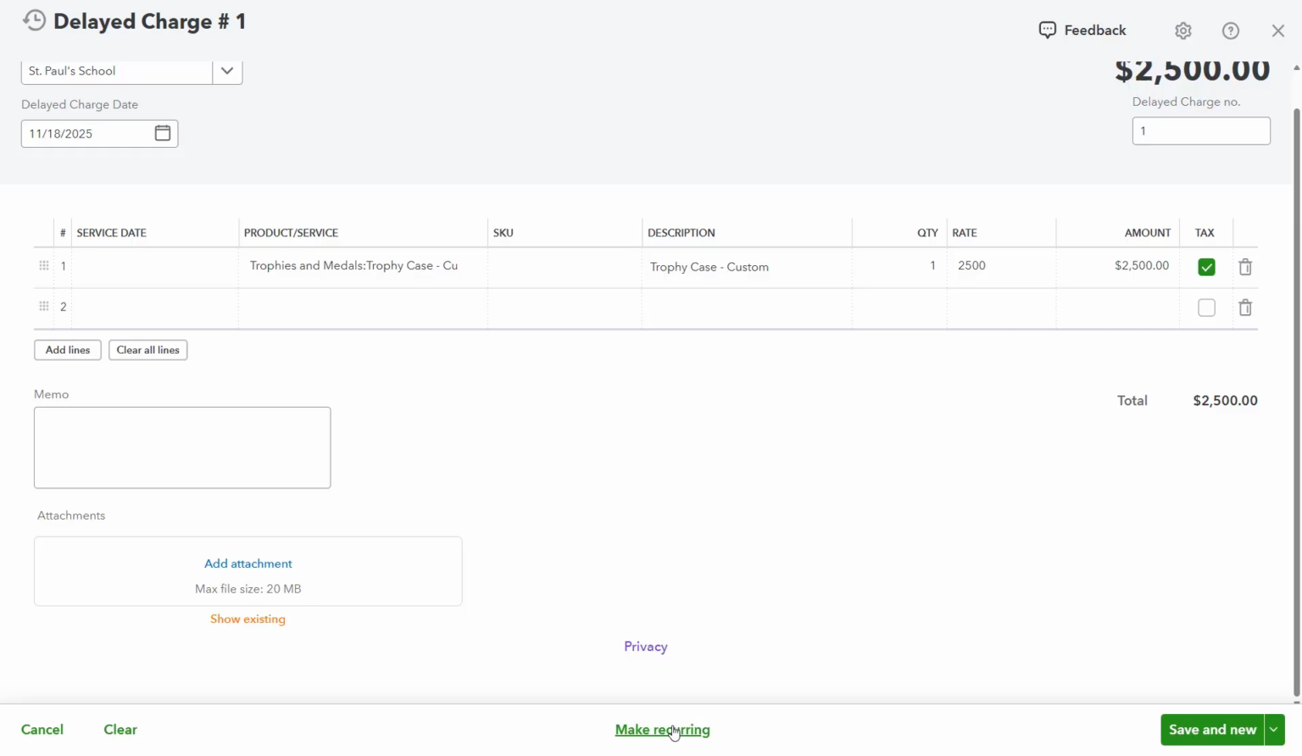After creating the delayed charge, to save it and then open a new window or close the window, click the Save and New or Save and Close drop-down button choices, respectively.